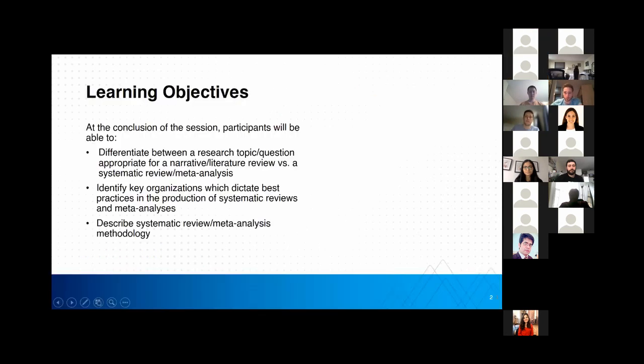So here are our learning objectives. There are 3 here that we hope you will be able to do. The first one is to differentiate between a research topic or question that's more appropriate for a narrative or literature review versus a systematic review or meta-analysis. Identifying key organizations that are basically the big names in systematic review production. And obviously describing the methodology involved in a systematic review or meta-analysis.